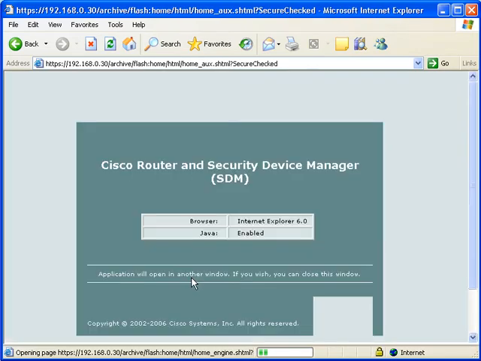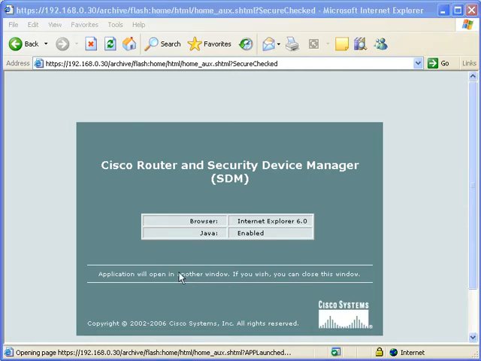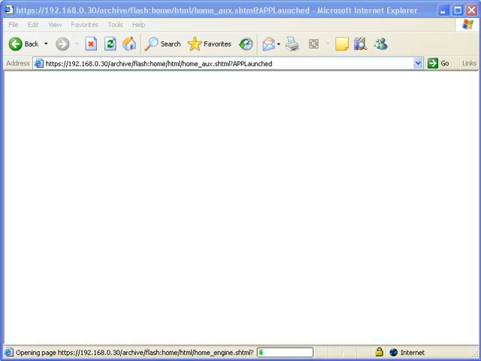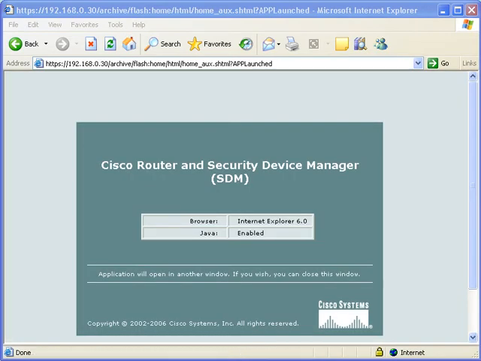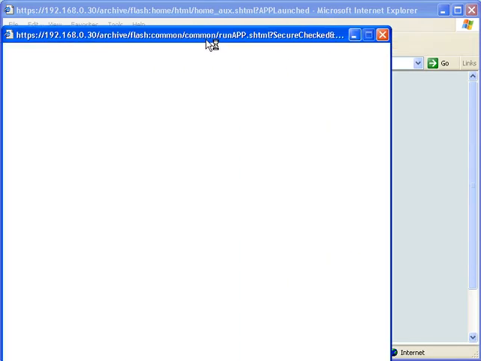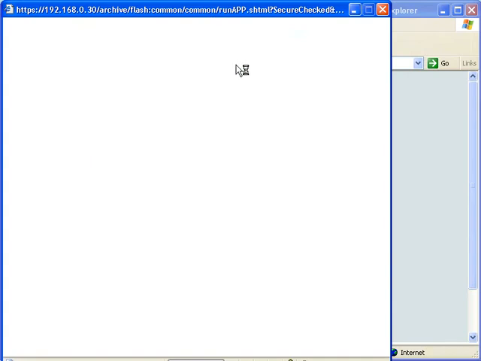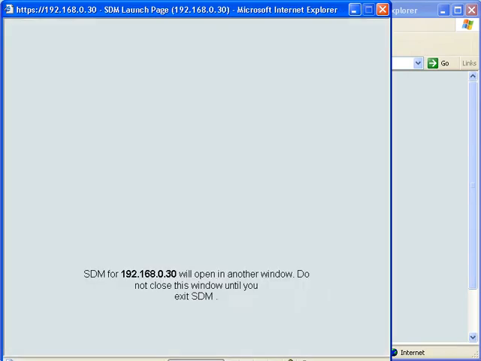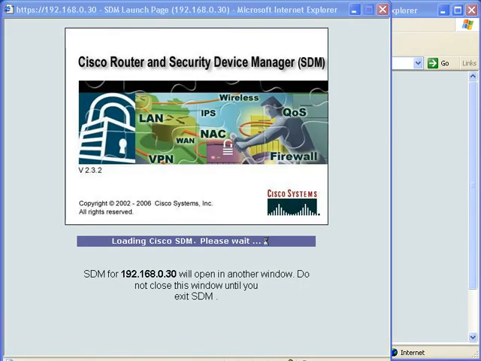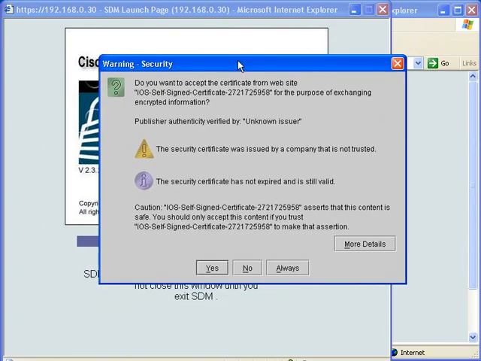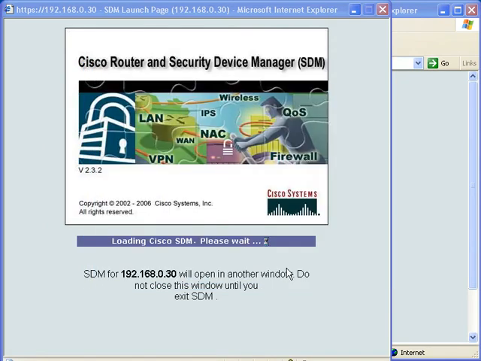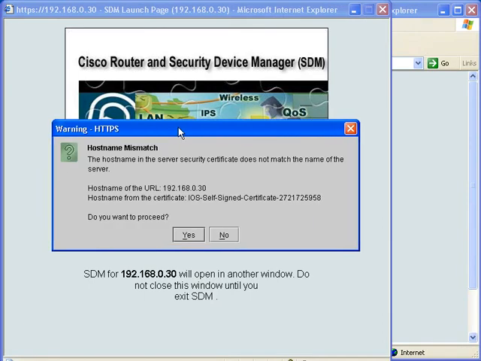While we wait for the page to load, just a reminder, SDM comes installed by default on some of our router platforms. Other router platforms that support SDM, we might have to go out and download those SDM files and then copy those over to Flash from a TFTP server. Depending on the version of Java we're running, we may be prompted again to say whether or not we want to trust this self-signed certificate. We can say yes we do for this session, we can say no, or we can click always to say yes, in the future I always want to trust this self-signed certificate.